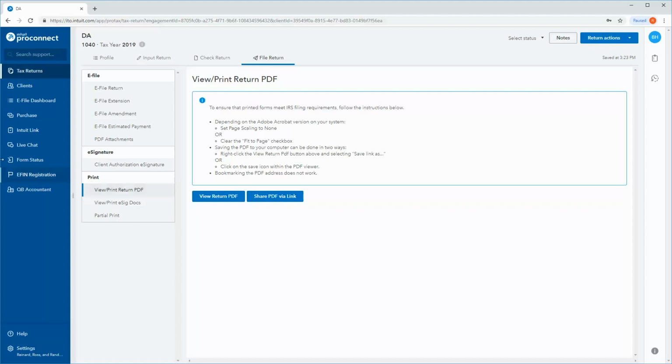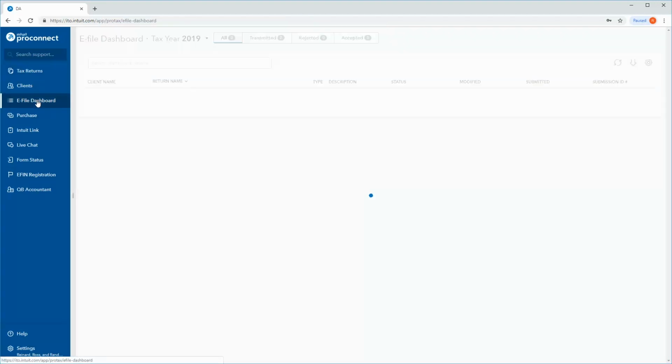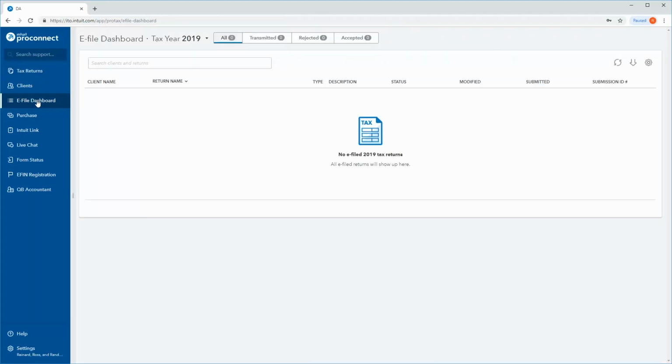The e-file dashboard is also another convenient resource that will allow you to monitor returns by their e-file status and will allow you to have a finger on the pulse of the transmitted returns. This allows you to act quickly in resolving any problems like rejections that may arise. The e-file dashboard is accessible from the left-hand navigation panel by clicking on e-file dashboard.